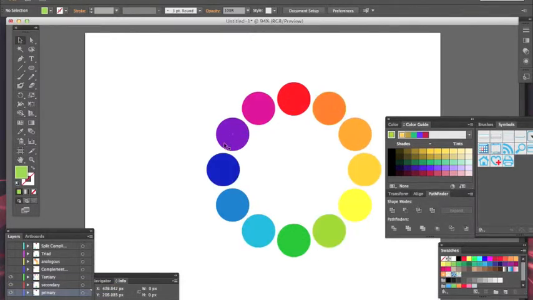And that is the basic color wheel. I'm sure you've seen this plenty of times. But this is how your color model is set up.